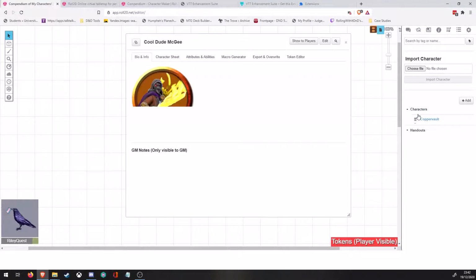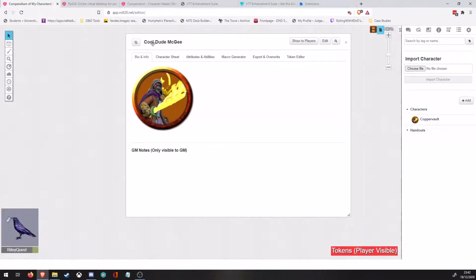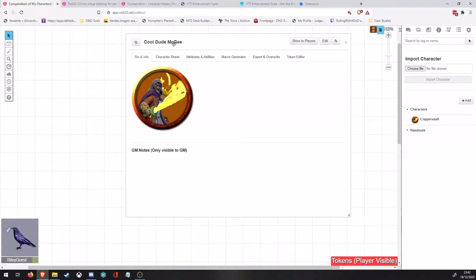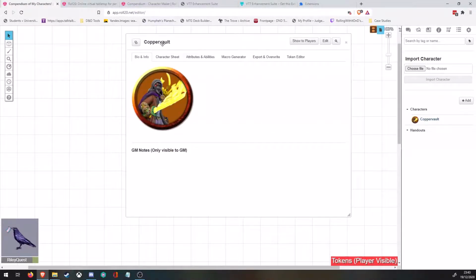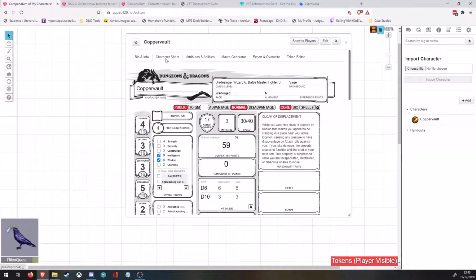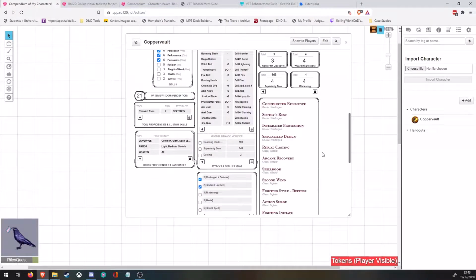And then we have Copper Vault. It will take a moment to update the name here. I think if you literally just exit it and open it up, yep, there we go, Copper Vault. And now, it's Copper Vault's character sheet. And that is literally all it is.